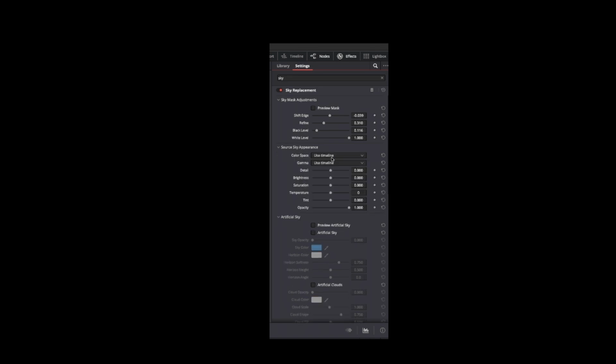Now we have source sky appearance. This will change your color space and then also give you some color parameters. So if you needed it to be in a different color space other than what your timeline is, or you want a different gamma point, you can adjust that here. And then you can change some of the color options here.